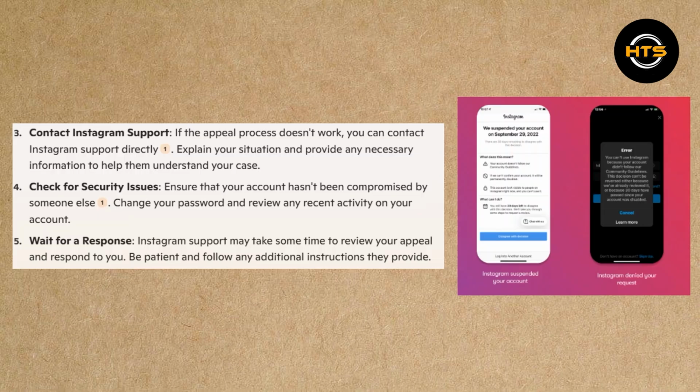Next, ensure that your account hasn't been compromised by someone else. Change your password and review any recent activity on your account.